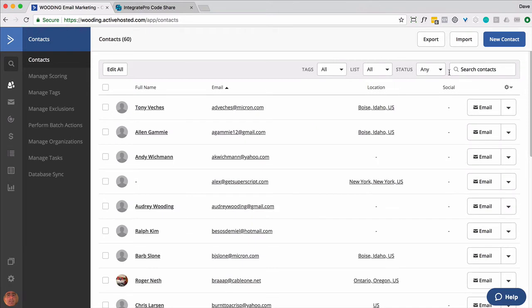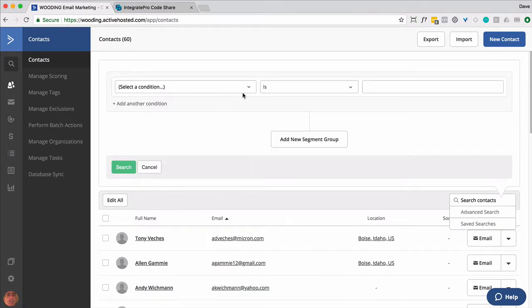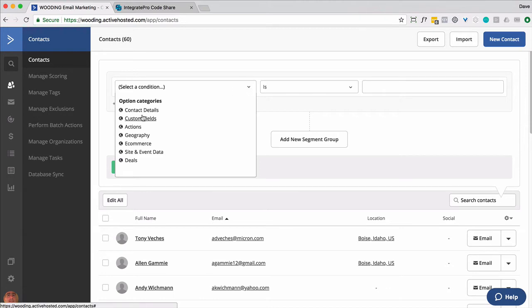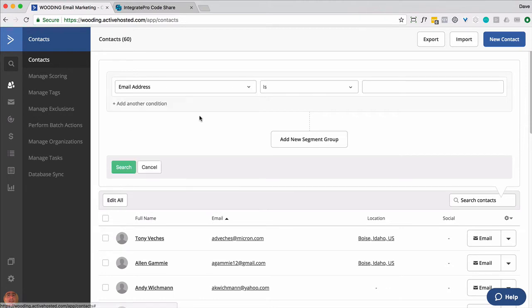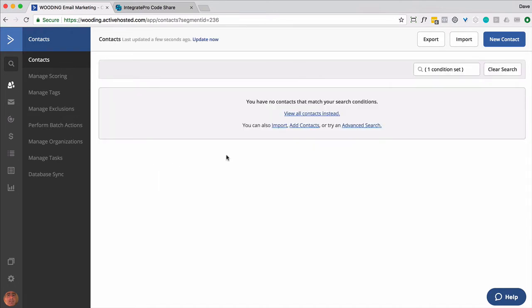Now, if I go back and do another search, I can look for, let's say, anybody that has the .ru extension in their email address. So if I go here and do contains, I'm going to say .ru. And it doesn't look like I have anyone. So I can do that manually and then do something with those people.